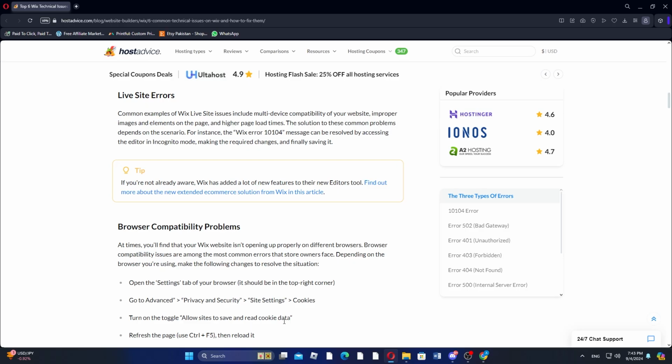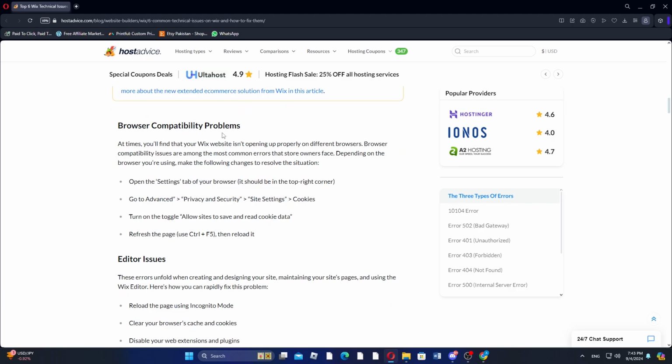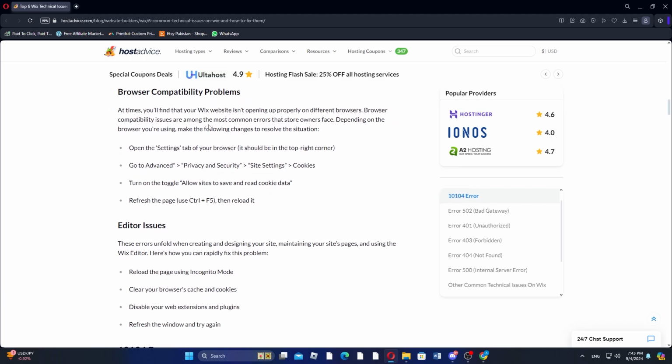If you find that your Wix website isn't opening up properly on different browsers, browser compatibility issues are among the most common errors that store owners face. Depending on the browser you're using, make the following changes to resolve the issue.